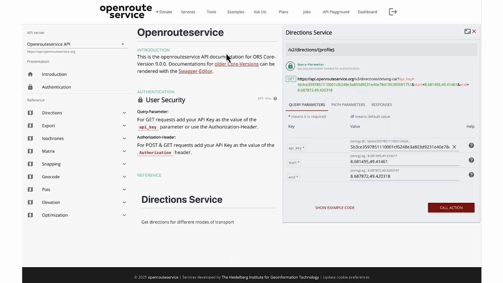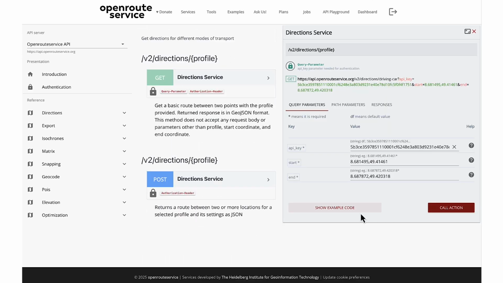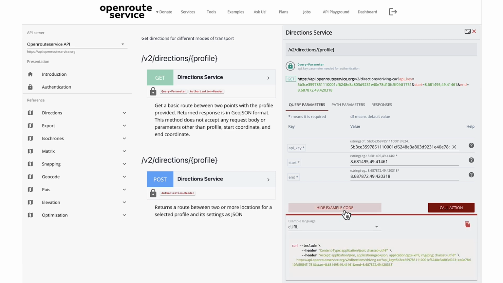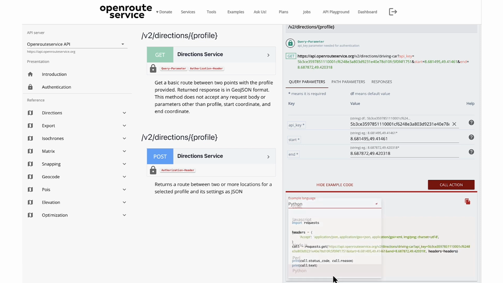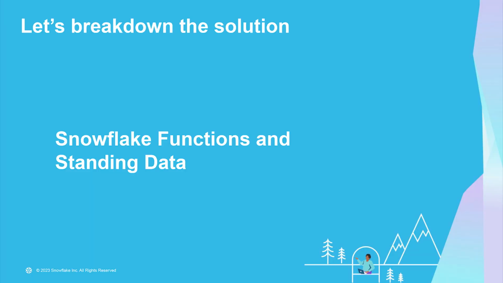You'll see that in the website you have the ability to test out any of the APIs. The Directions API is a nice, simple point-to-point service which provides the code to translate this into a variety of languages. For this use case, we'll be using Python. Let's now look at the setup from a Snowflake perspective.